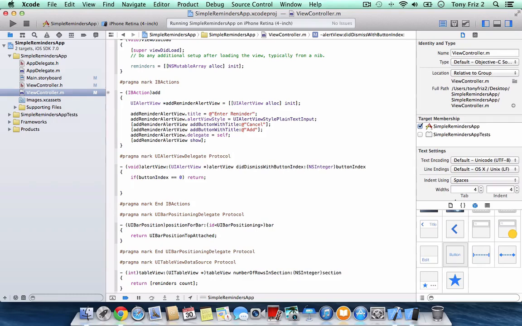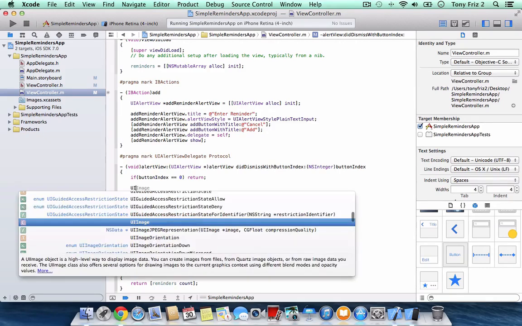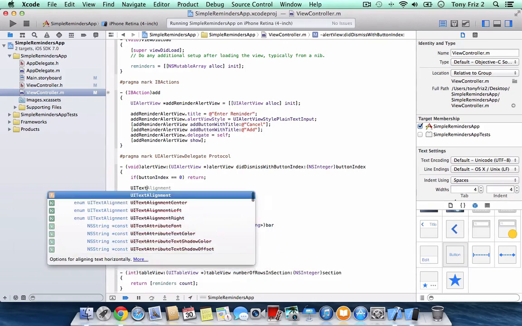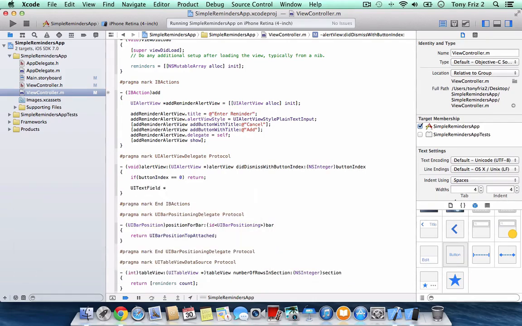If it's not 0, which means it has to be 1 since there's only one other button, we want to add this new reminder to the reminders array. Very simply, we can do that like this. First, we want to grab a reference to the text field that sits inside of the alert view so we can get its text.